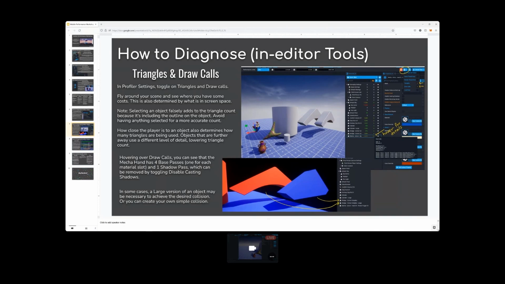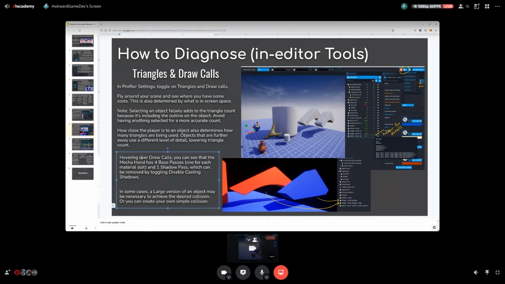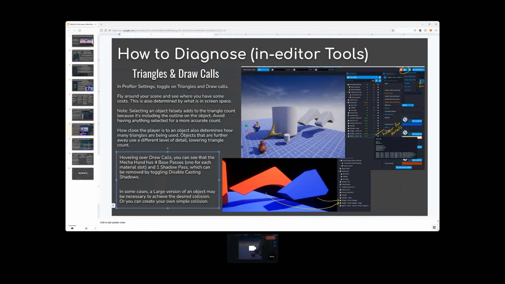Let's see. But yeah, this pretty much goes over all of that. If you were to disable casting shadows, you'll see the shadow pass goes down on that object. So if you have a light that's casting shadows, disabling that if you don't need it will help. But if you just want to go object by object as well, that's another way for it to not cast shadows.